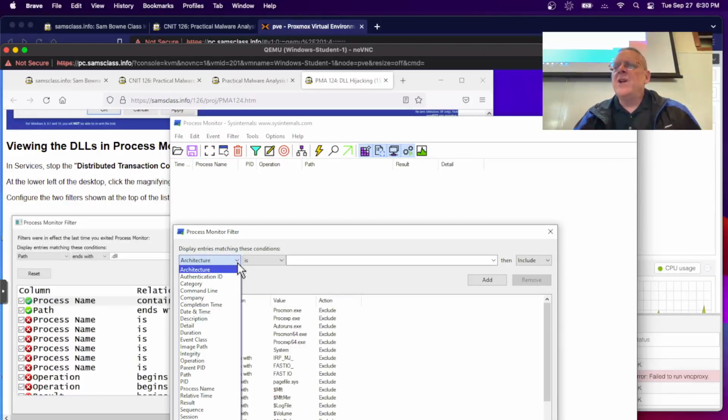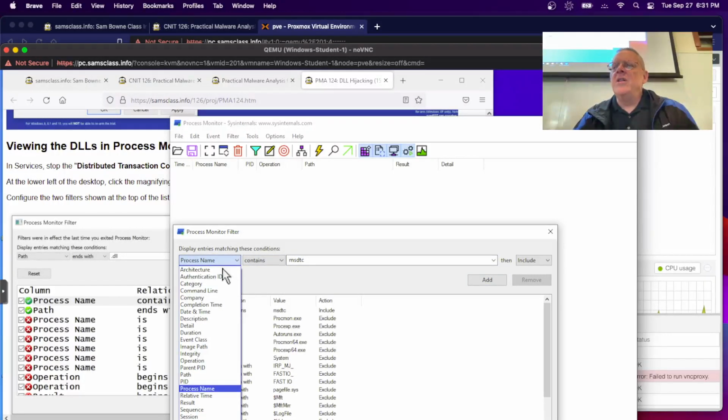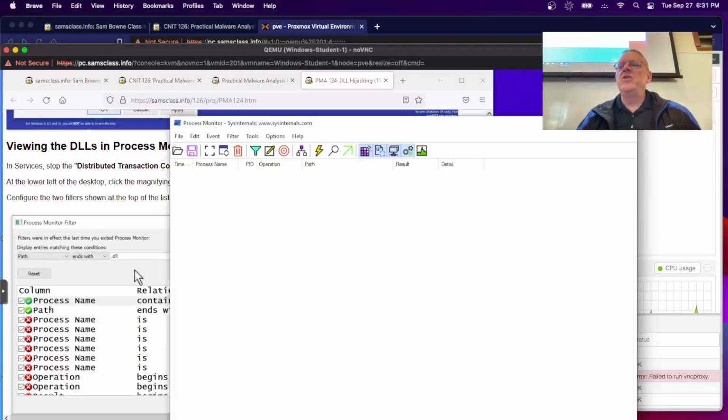So process name contains MSDTC. Okay, add that. And then path ends with .dll. And it doesn't matter if you have minor variations. Those are things that will presumably stop showing me all these events and only show me the interesting events.